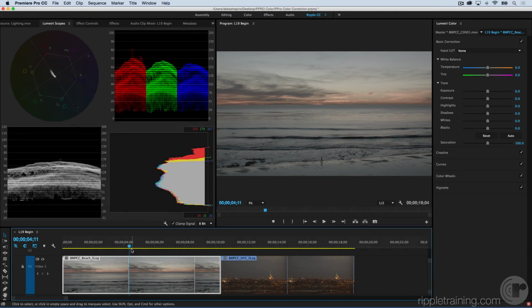In this lesson, we're going to start working with LUTs. Now, before we do that, let's talk about what a LUT is. First of all, LUT stands for lookup table. It's basically an algorithm, and that's kind of a fancy way of saying it's math. Now, don't be afraid when you hear the word math, because the work is already done for you.